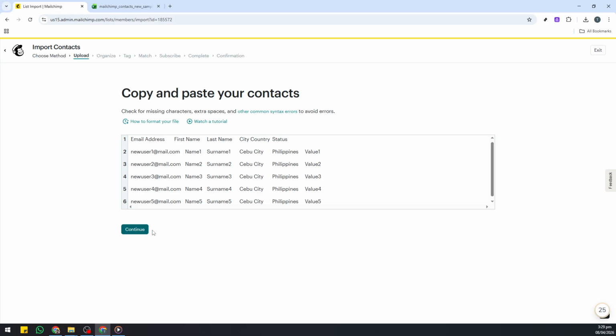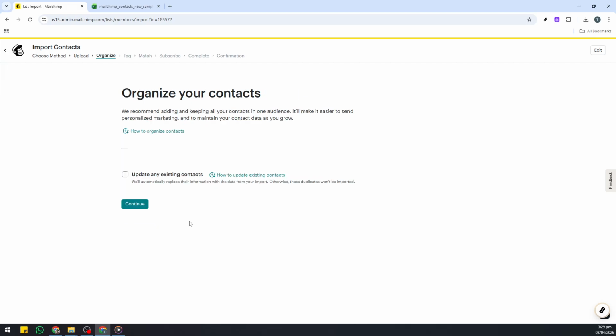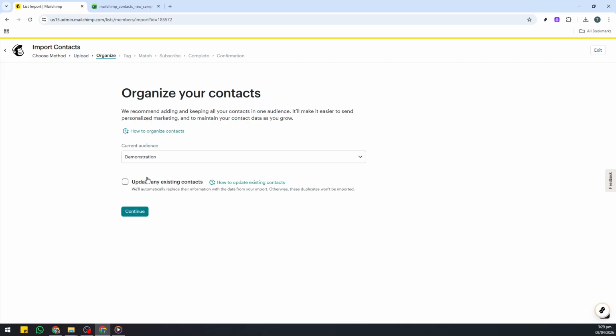Next, choose your current audience from the drop-down to ensure you're adding these contacts to the right list. This is important if your account has more than one audience. Selecting the correct audience helps keep your segments accurate and avoids confusion later. After confirming the audience, click Continue.